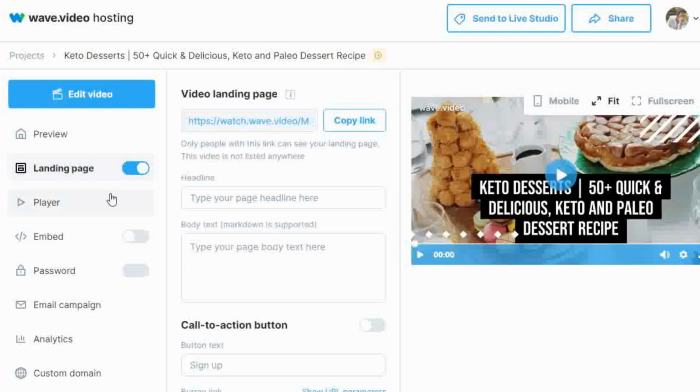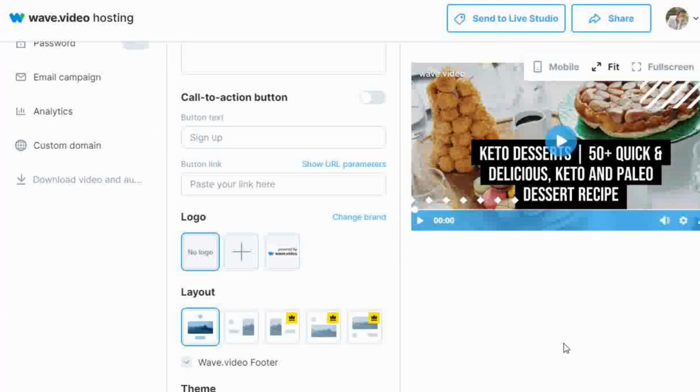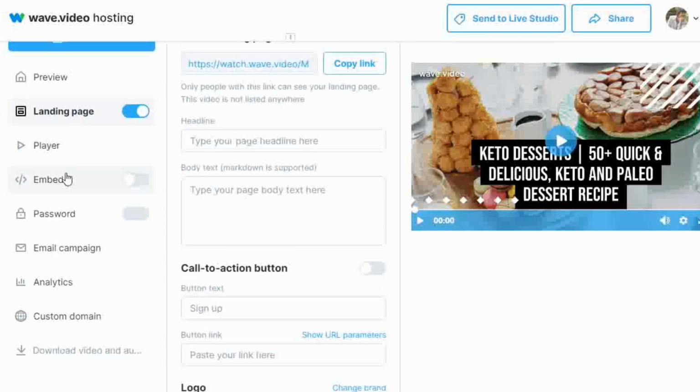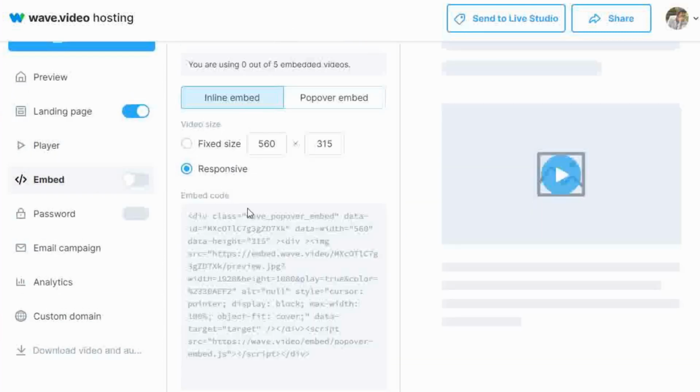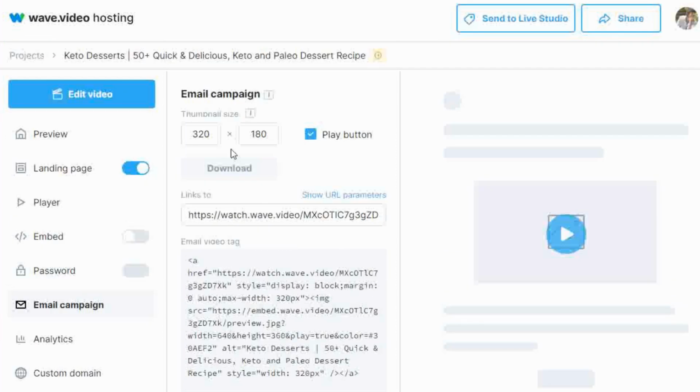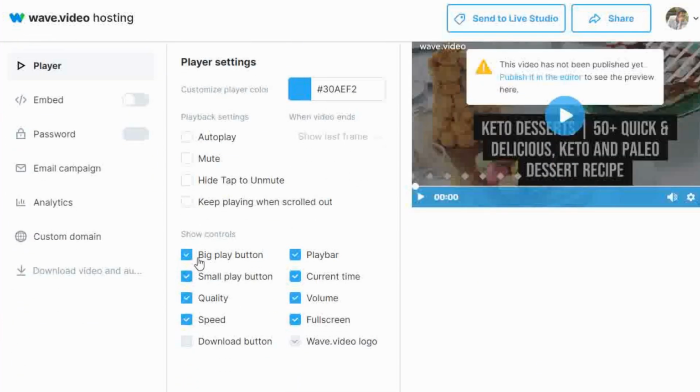Wave also hosts a landing page for your embedded creation with some nice features here. Add a call to action button, a thumbnail, a logo, a Google tracking code. Change the video player settings here and get an embed code to add it to a web page or web pop-up, and an email campaign code for your autoresponder. So sharing your creation is easy with its own shareable custom page.